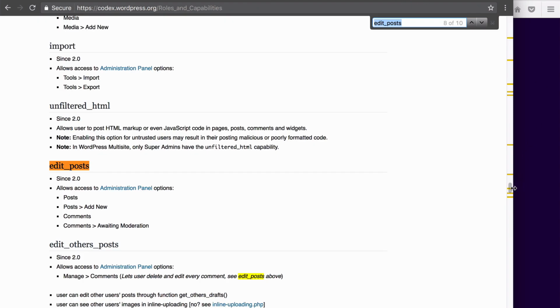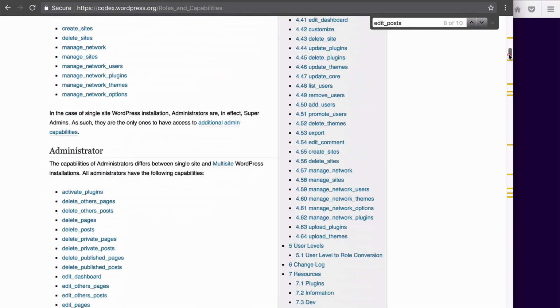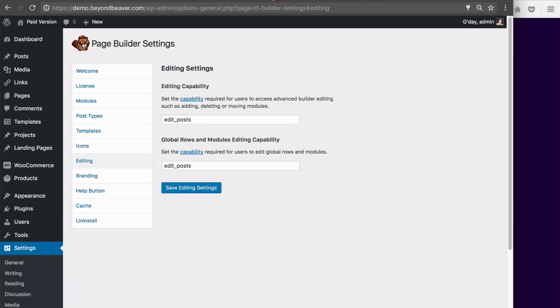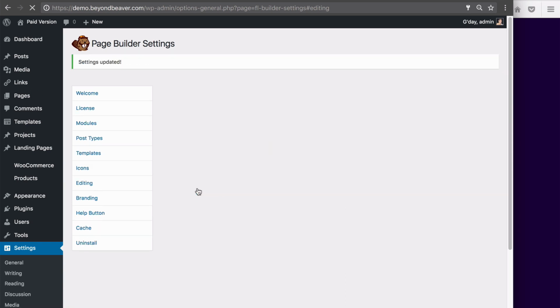Now, let's go ahead, and because we know the admin is the only one that has the manage options capability, let's just say for argument's sake, we only want the editing capability to be for the admin, and then editors and everyone else below are not allowed to edit the pages and drag in new rows and columns and modules using Beaver Builder. Let's go ahead and write manage options and click Save Editing Settings.